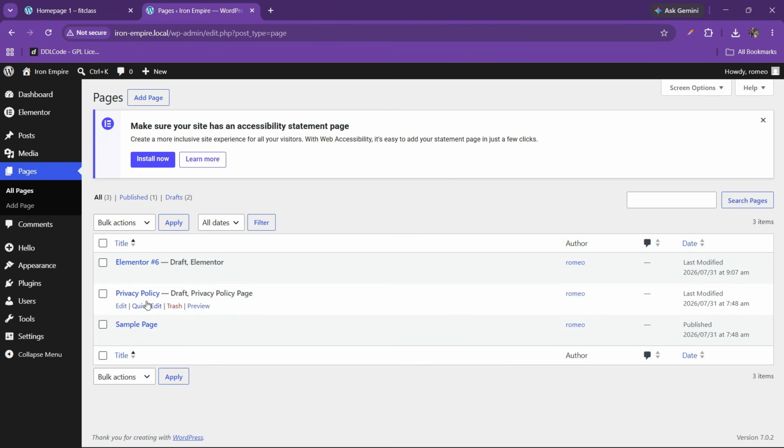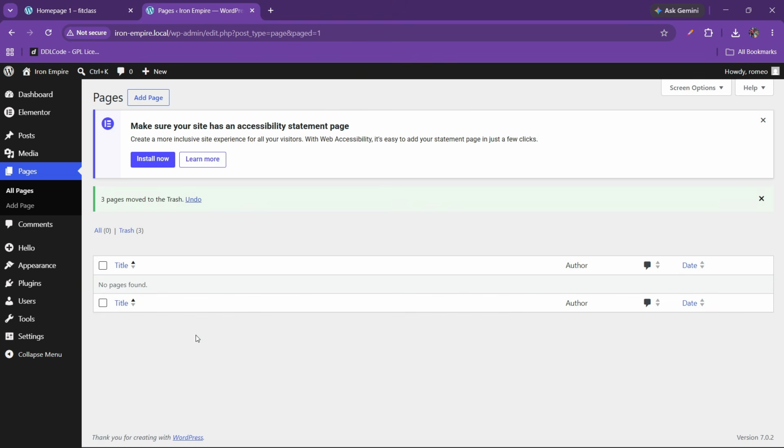Here you can see we have some default pages which come by installing WordPress. So let's click on move to trash. Then they will move to trash. Now let's add a new page here. Let's add the new page.